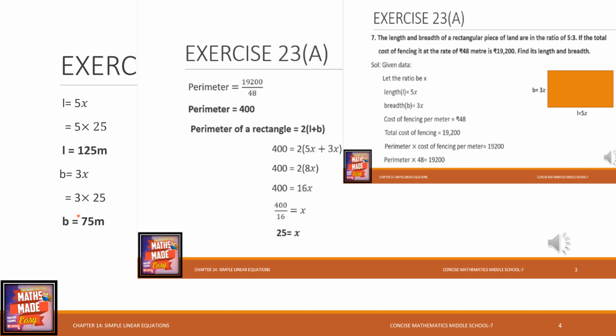So here finally we got the length and breadth of this rectangular land.